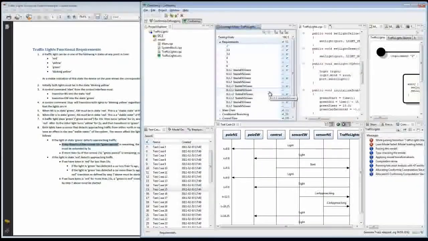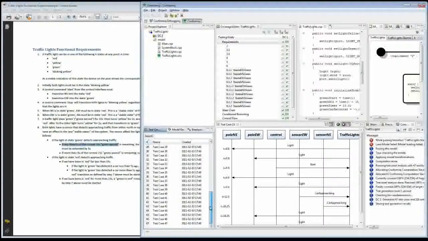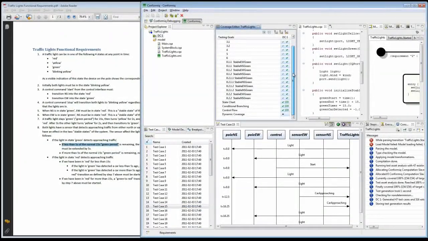What is actually happening here now is that since we already had existing test cases in the project, Conformiq Designer just reuses the existing test cases. And this is then seen in the test case view after test generation. There are no new test cases because all the old test cases were still valid after adding the requirements. And in the coverage editor, we now see that we have these green ticks next to the requirement related testing goals indicating that we have found test cases for all these requirements.